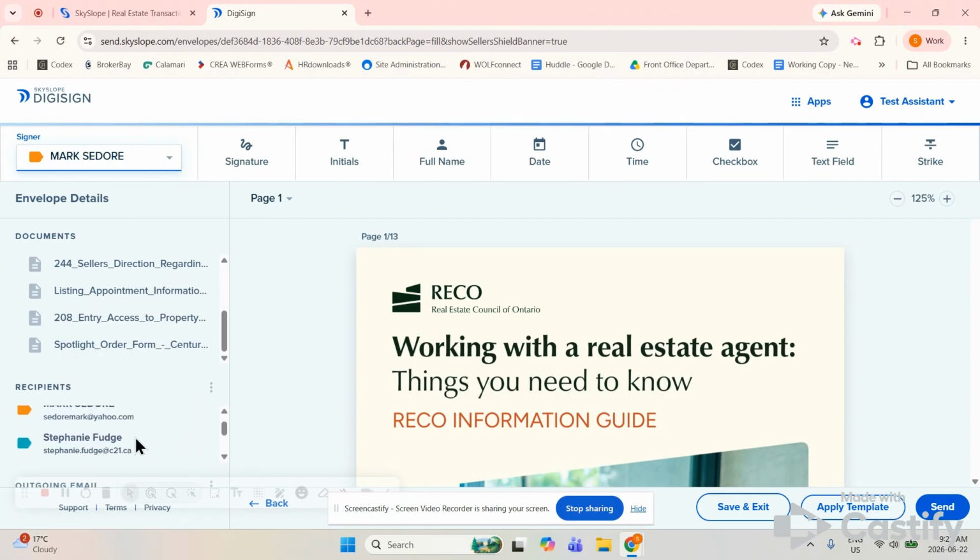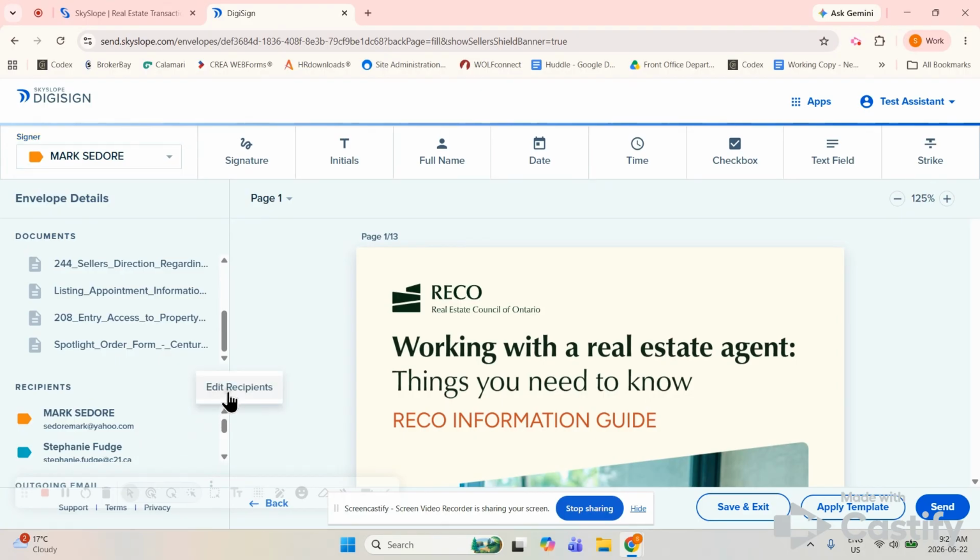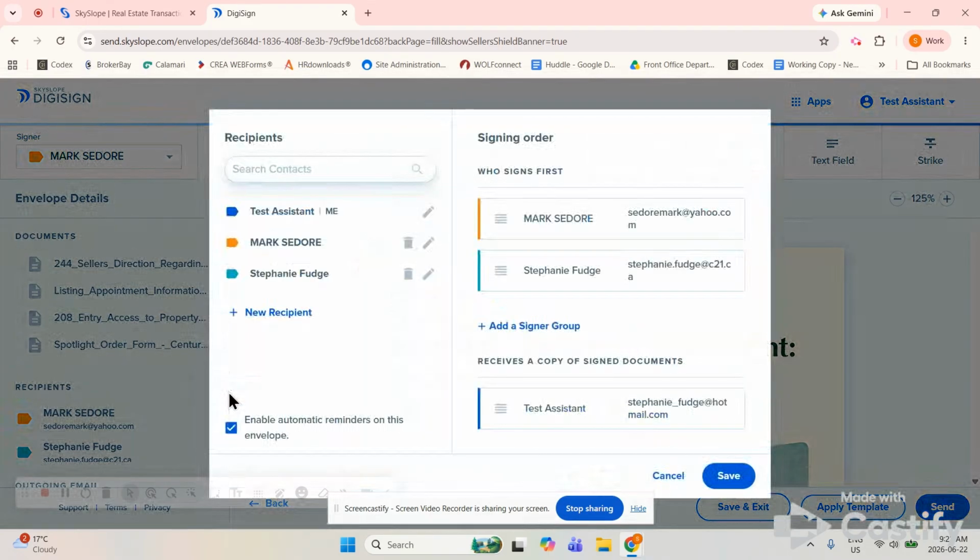And if you wanted to make a change to this information, like an email address, you would just click on the 3 dots and click on Edit Recipients. From here, you could change their email addresses. You just click on the little pencil. You could add another person.